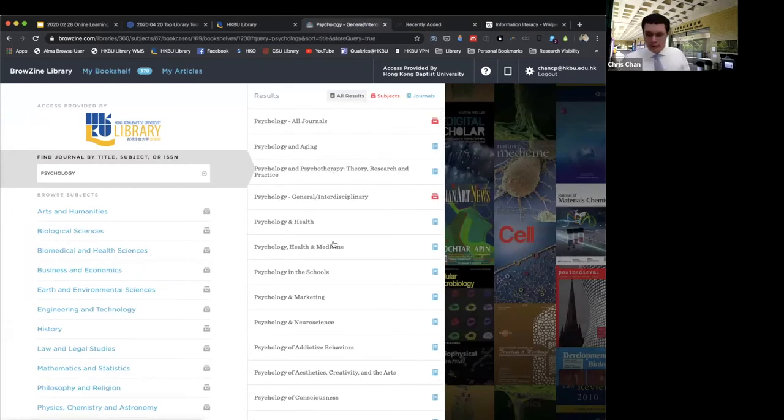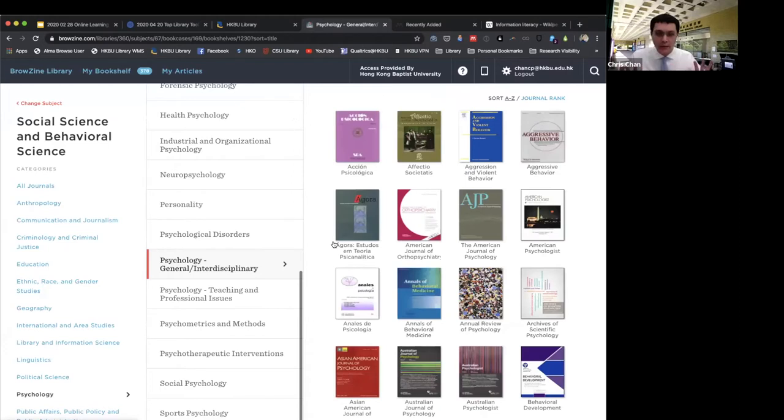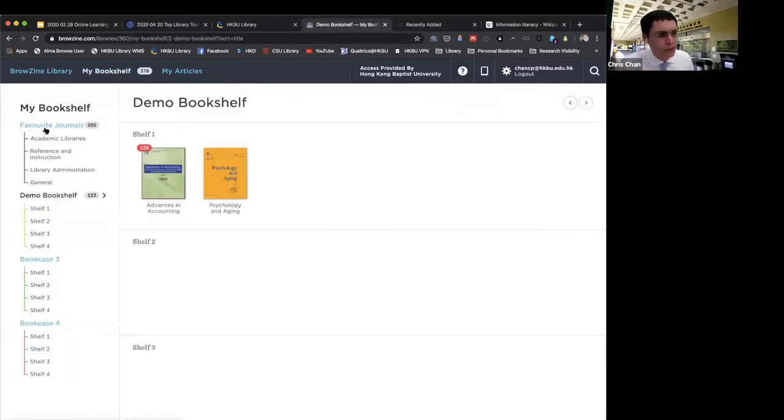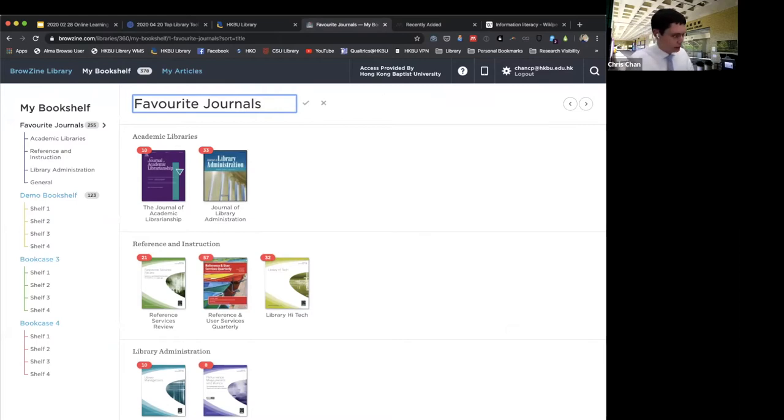Now, all of that that I just showed you, you can do that without a BrowZine account. So why did I want you to sign up for this BrowZine account? The answer is on your bookshelf. So you can set up your own bookshelf. I've just clicked on the My Bookshelf icon up here. And here's where you can organize the journals that you saved. And you can rename it, I don't know, My Favorite Journals or whatever.